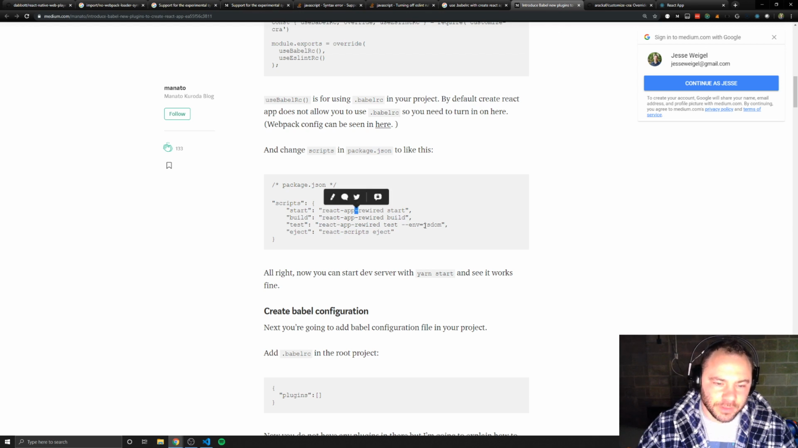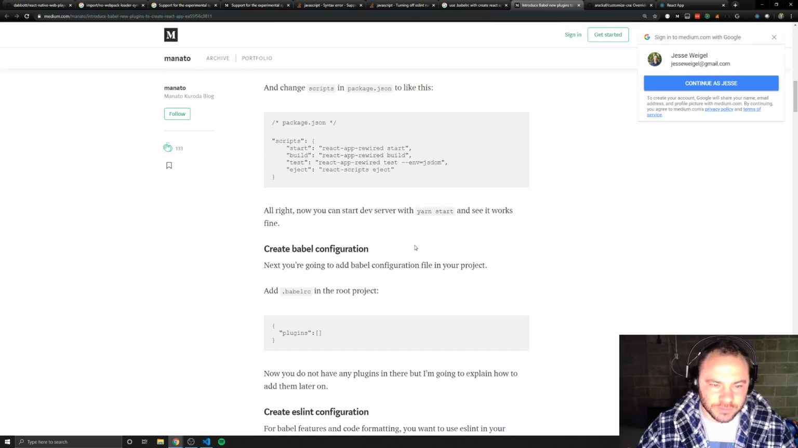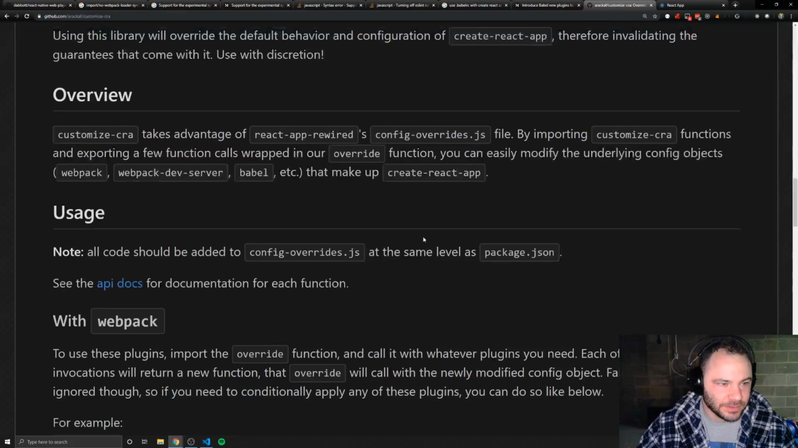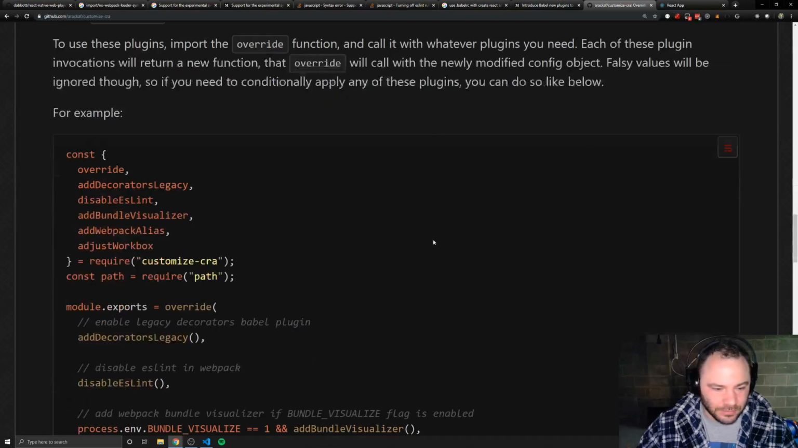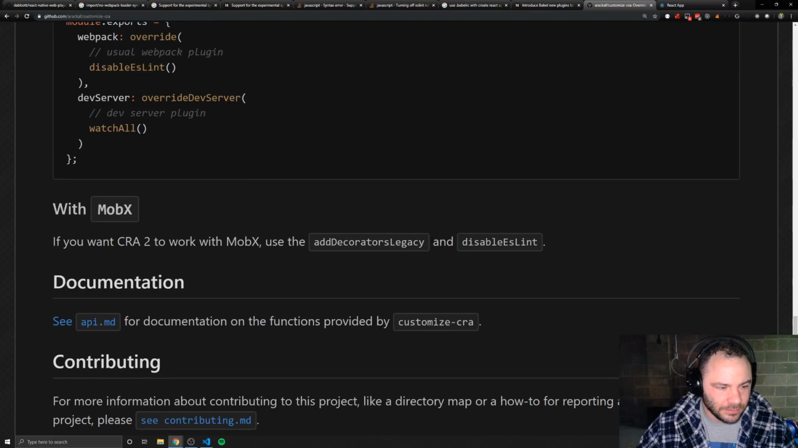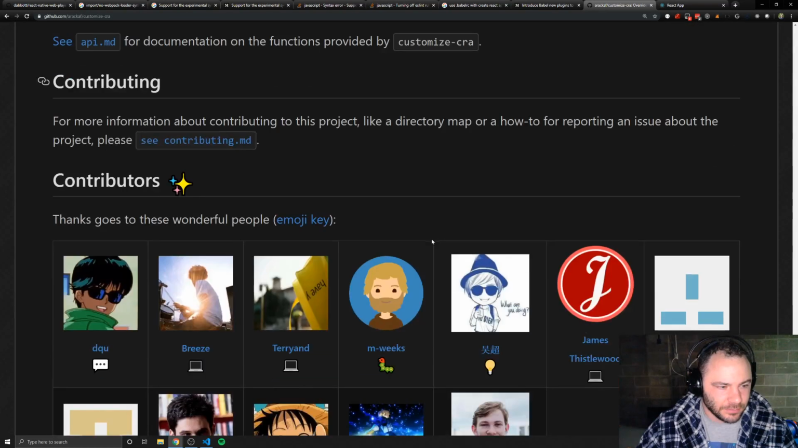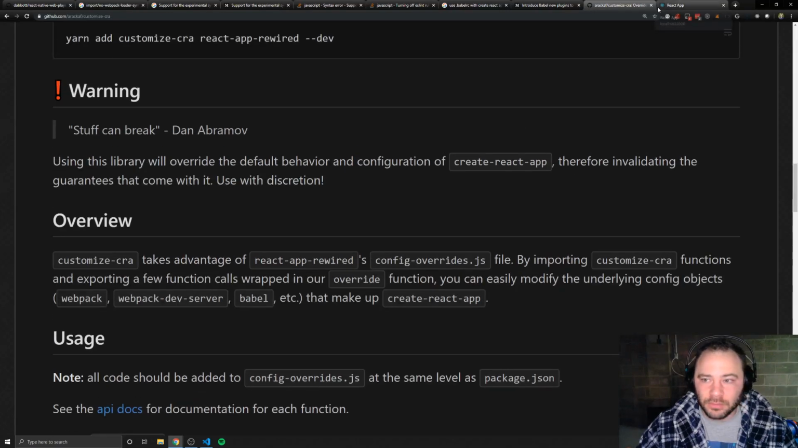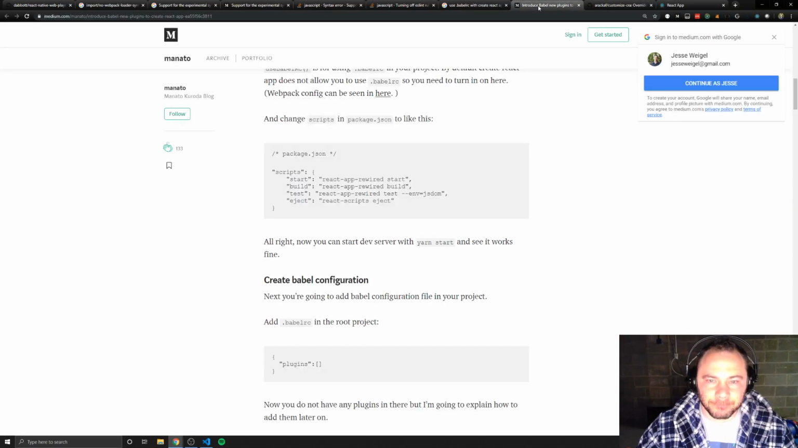Oh, and I need to change this. Alright, I can't believe I forgot this. Okay, so before Create React App actually starts, how did I not see this in the documentation? Is it not in here? That's kind of weird. Okay, anyway.